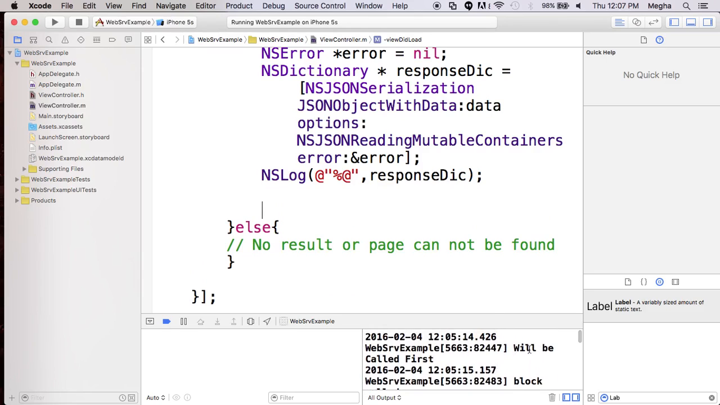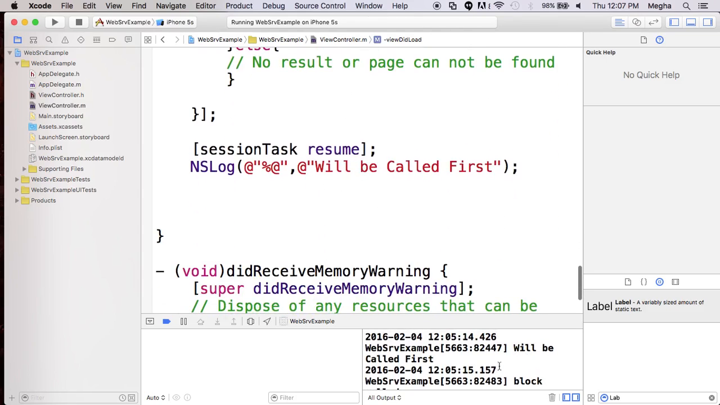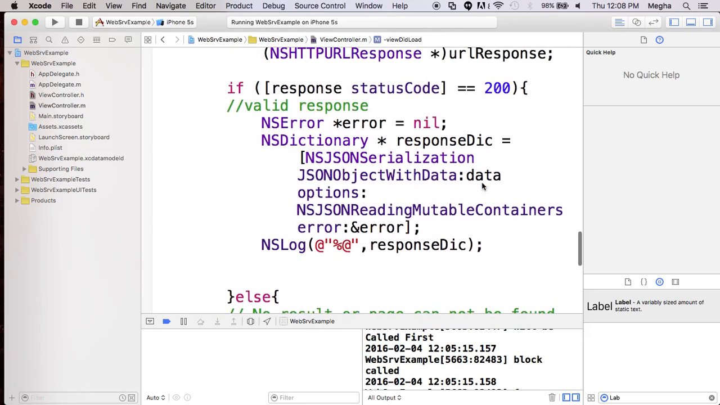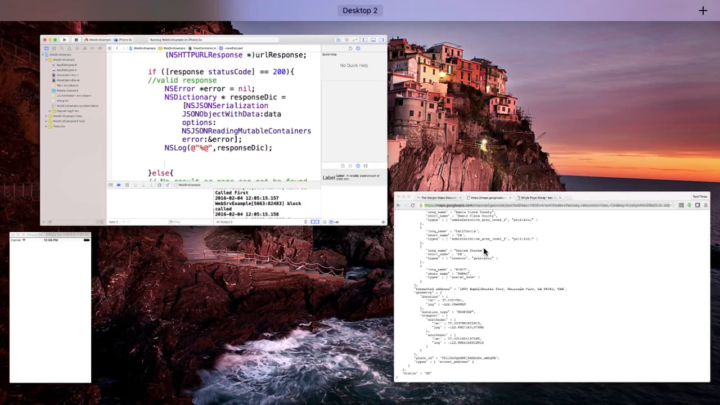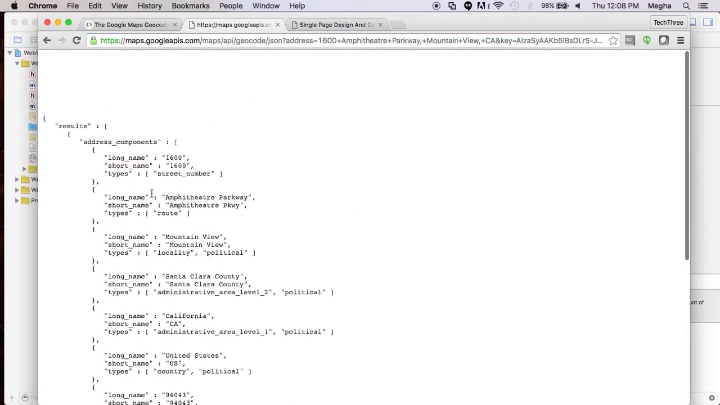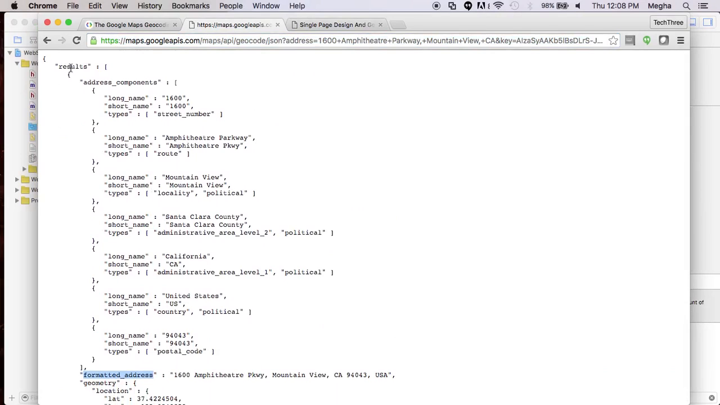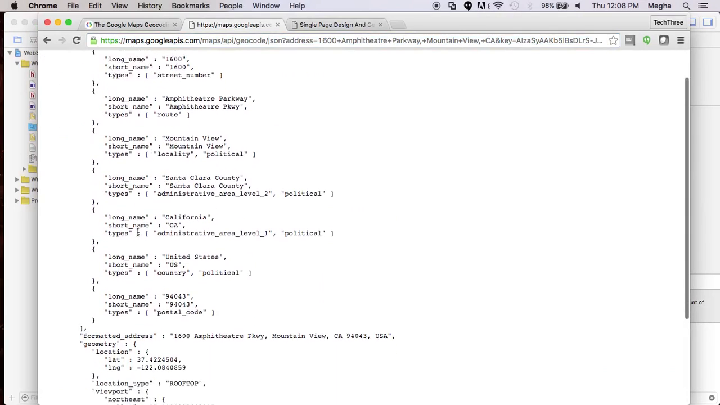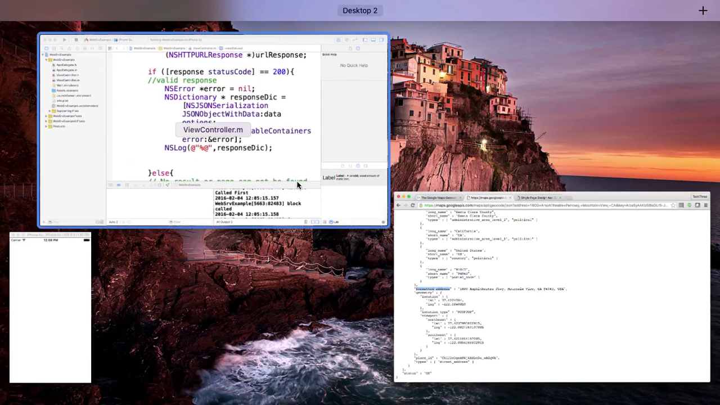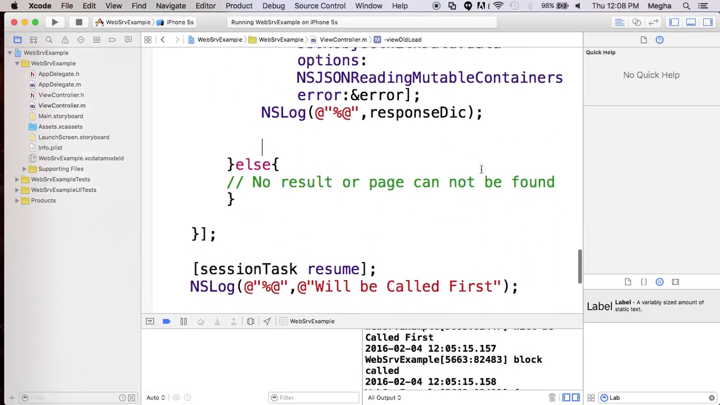You see the NSLog also has worked. The log was called first because this one has printed first, and the block was called at a later point of time. So before that, what I really want to display, maybe I want to display the formatted address. If you read the response, it has an object called results, and one of its objects is called formatted address, which is giving me a string value. So this is the one I would like to print.